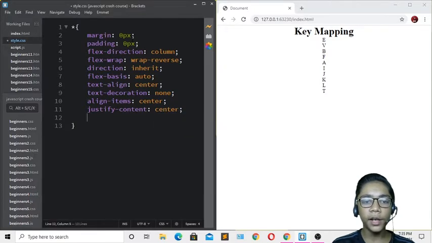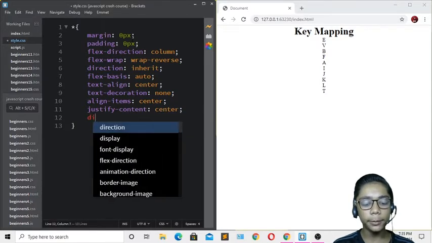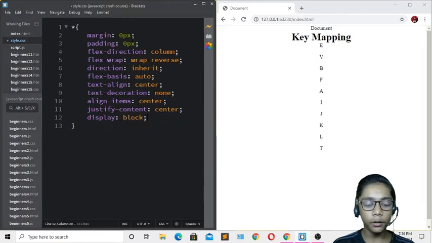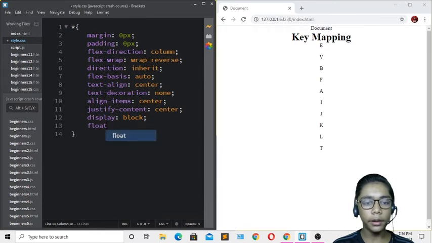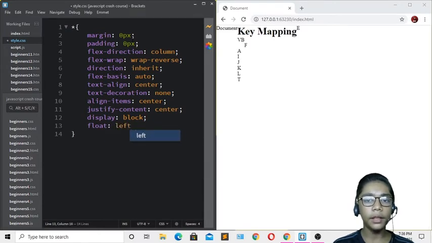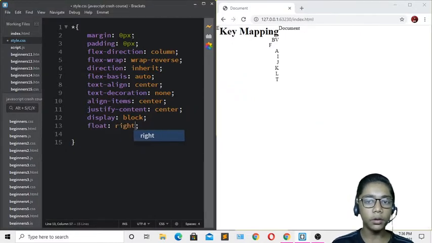When you define that, I'll be writing display, which will be block, and another thing like that. Now write float, which will be left, so I'll be defining float left. Then I'll be writing float right. So we have defined these all, and now we will do all the things with JavaScript.